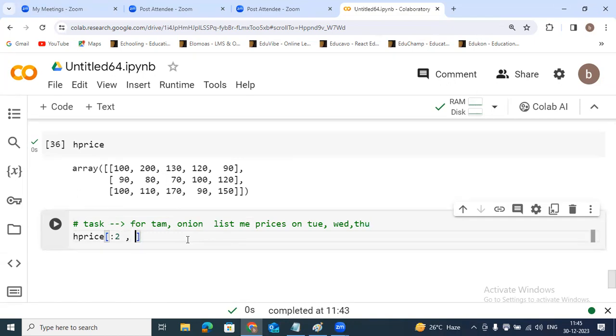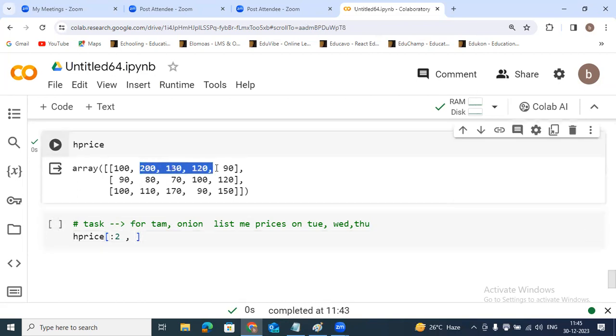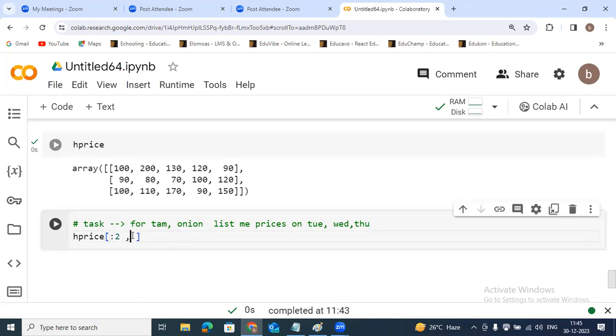Come on, about the column. I want these 3. Starting 1, colon, 1 plus 3, 4. That means what indexes will be selected? 1, 2, 3 will be selected. Now just observe the output.